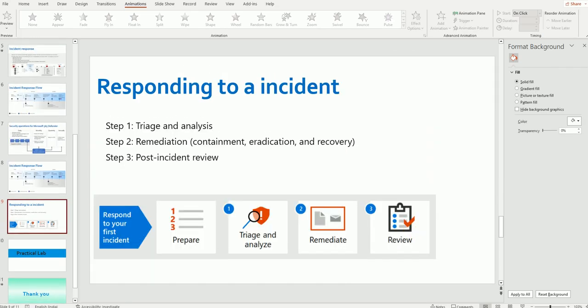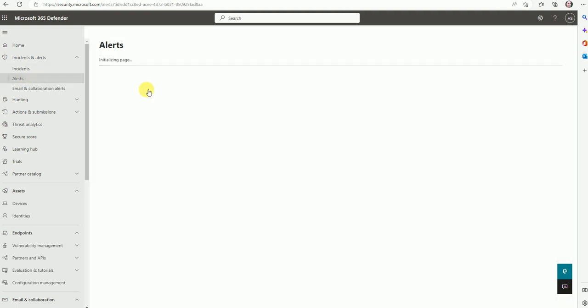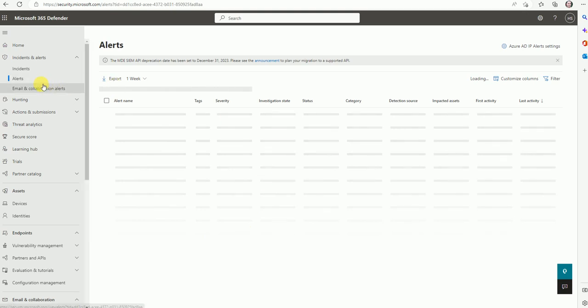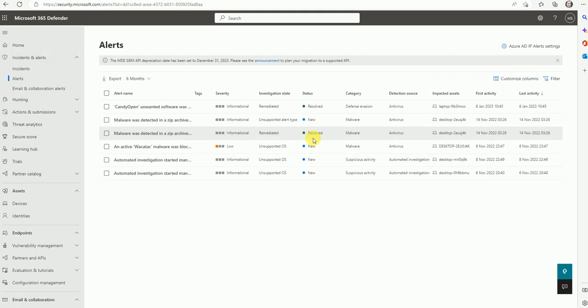Now let's move to the console in Microsoft 365 Defender, and let's see live how we can work on incidents and alerts. First let's go under the alerts and see what we can see next. Let me just change the timeline here. Let me go for the 6 months. So here are the alerts, which you can read over here.